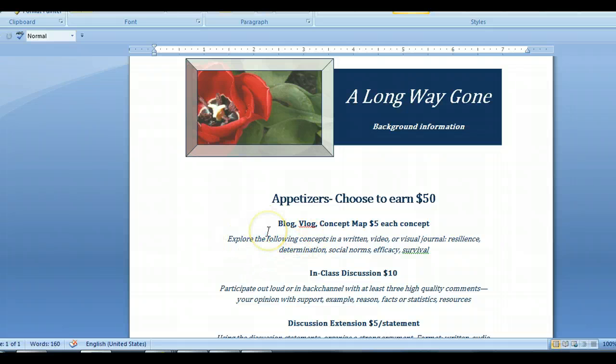The first one is either a blog, a vlog, or a concept map. And this actually differentiates in itself. So students will explore the following concepts in a written format, that's your blog, video, that's a vlog, or a visual journal. And a visual journal, we just use a concept map. And I would give examples of all of these beforehand. I never assume that students know things, but this is a unit that would be somewhere down the line, so maybe April. And so students would have done a lot of these activities before. Okay? And then they earn $5 for each of the concepts that they create their blog, vlog, or concept map for.